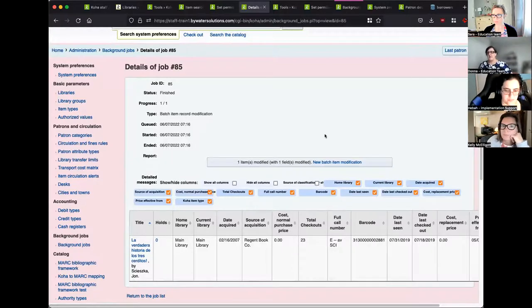Yeah. Okay. And then the other question is, can you modify them again from that screen, and you cannot rerun that modification? No. No, it's not like a saved action in that sense.